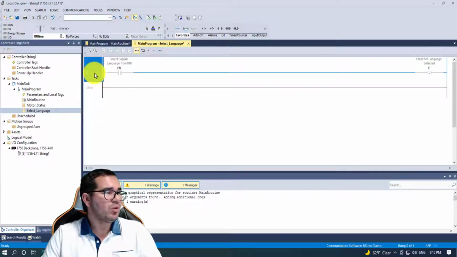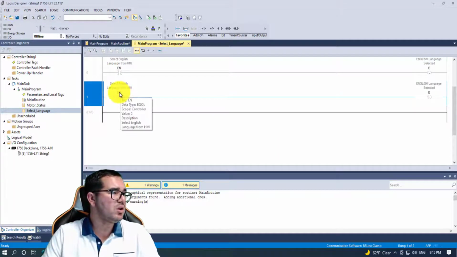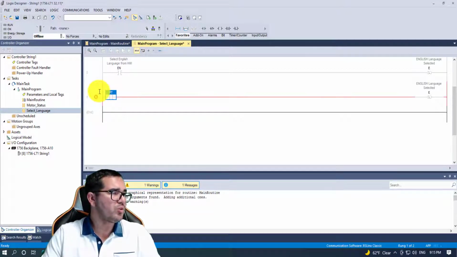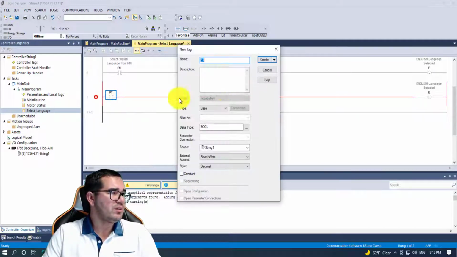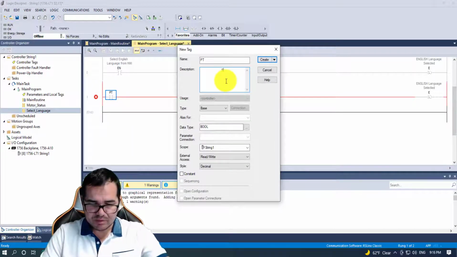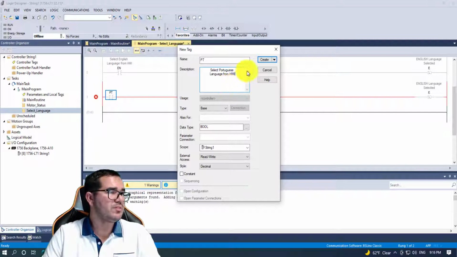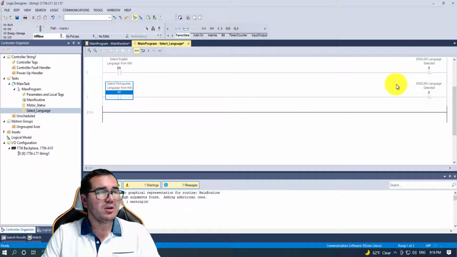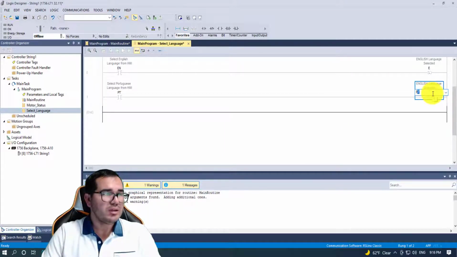That's fine. Let's go ahead and do the same thing for Portuguese. I'm going to put PT for Portuguese, and I'm going to put the description: select Portuguese language from HMI. This is a push button that we're going to create on the HMI. So that's okay here, and here it's going to be just P for Portuguese, not PT, just P.